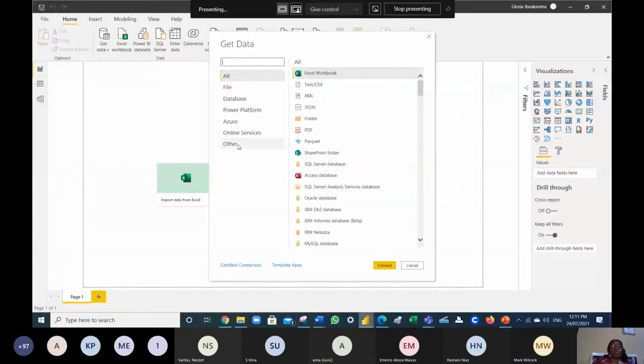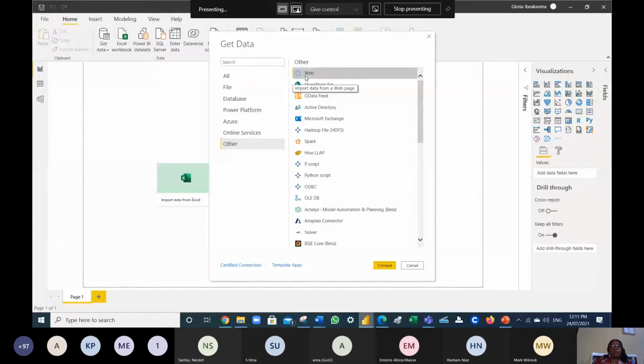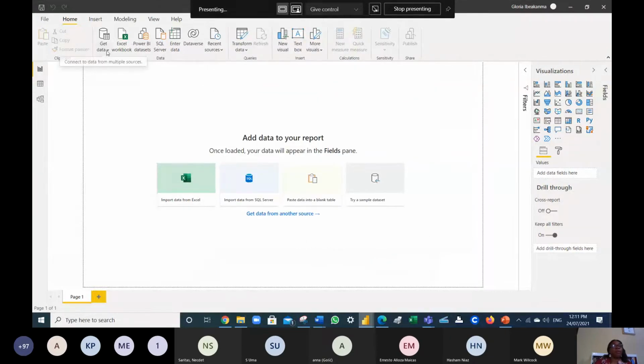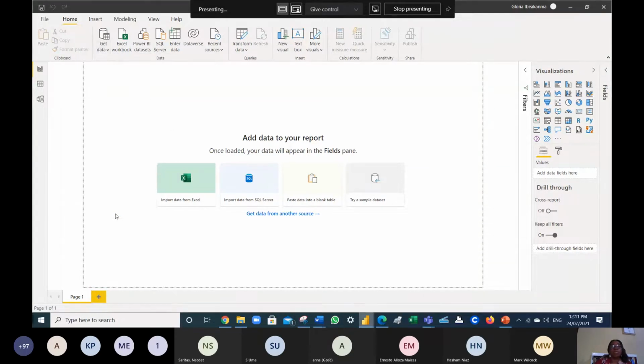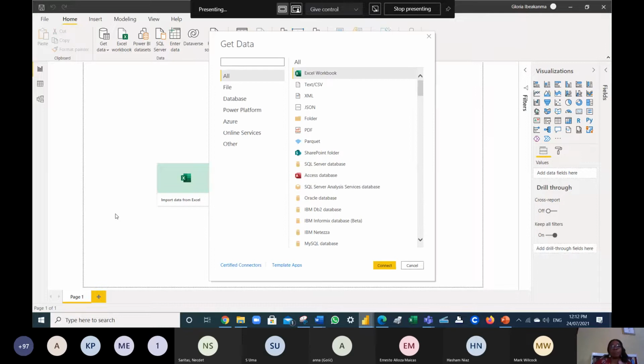So I want to get the data from the web. Let me take that back again. You go to Get Data. You can click on More if you don't see it, and look for the source. I want to get from the web, and it is under Others. So you click on Web and you hit the Connect button.